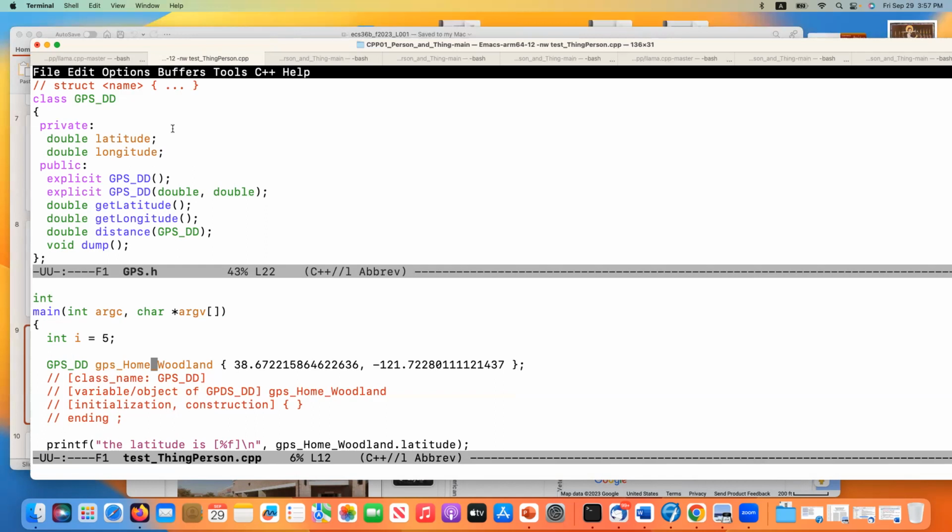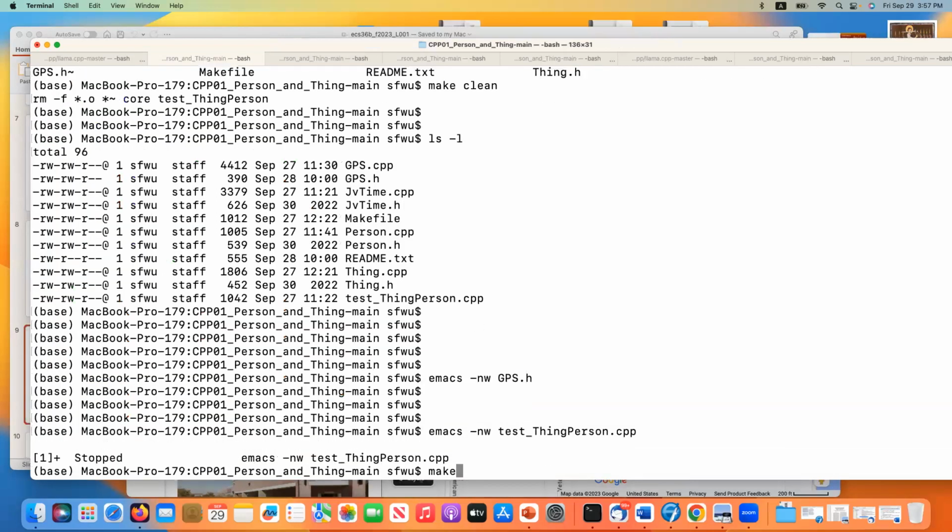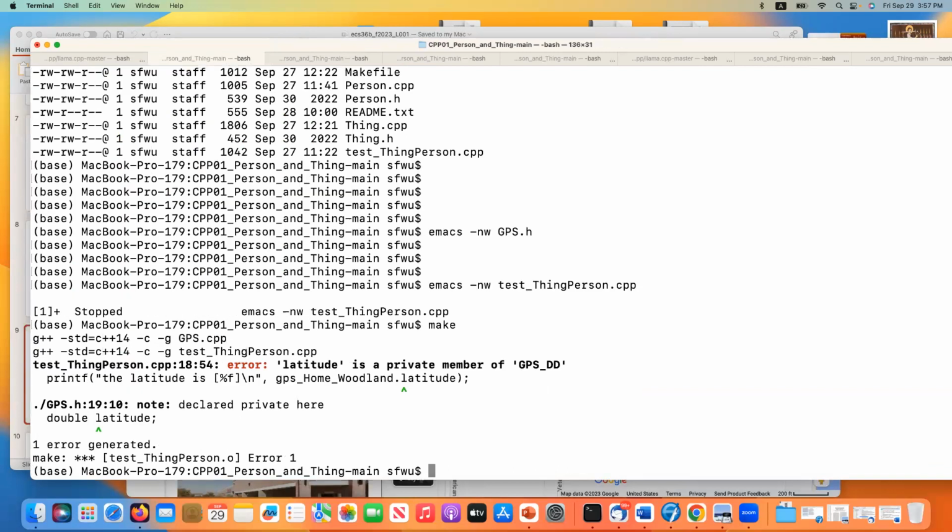Will this code work? This code will not work because why? I'm actually trying to access something private from the outside. Remember I said if it's private, then I can only access inside. But this one, let me try to run it. Try to compile it. You see that is an error. Look at the error message. It says latitude is a private member of the GPS class.